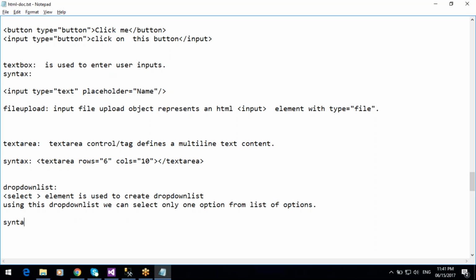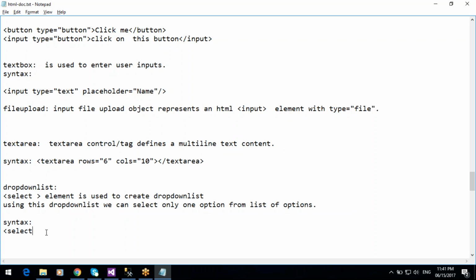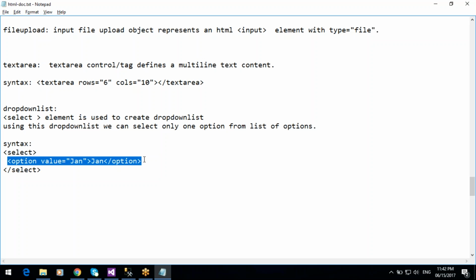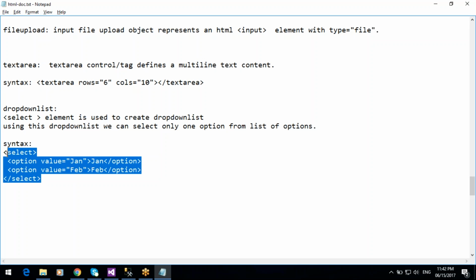So, the syntax for this drop down list, using the select element: select, starting tag and ending tag. Between these two tags we have to use the option tag with value equal to January, and here Jan. So this is the display text and this is the value to store in the database. Like this we can give the options. So this is the syntax for the drop down list.